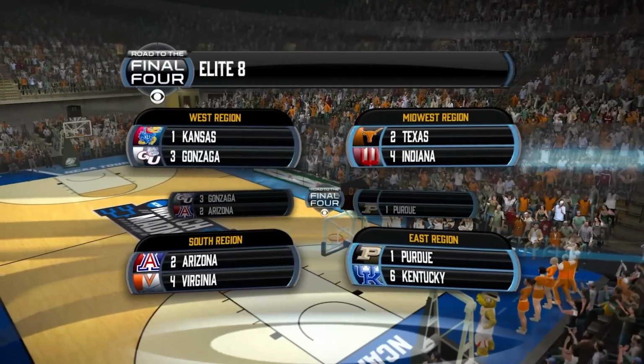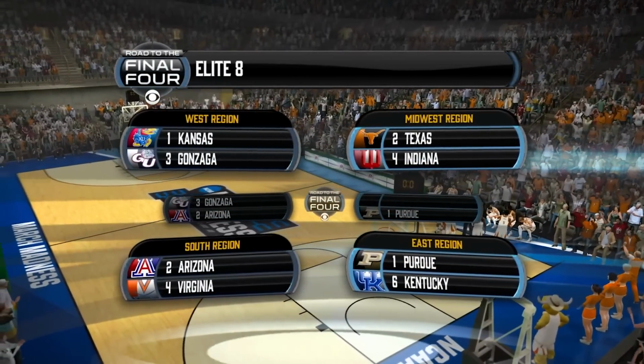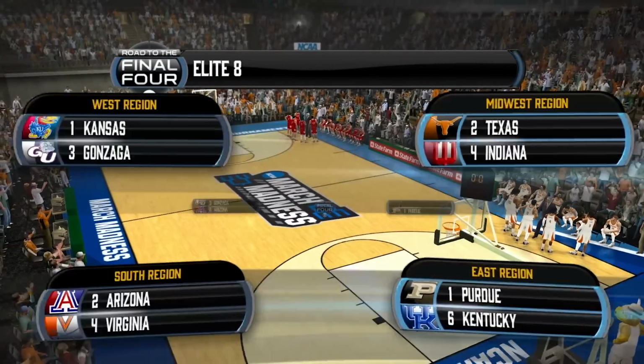Only 8 teams remain now. Arizona, Virginia, Texas, Indiana, Purdue, Kentucky, Kansas, and Gonzaga.